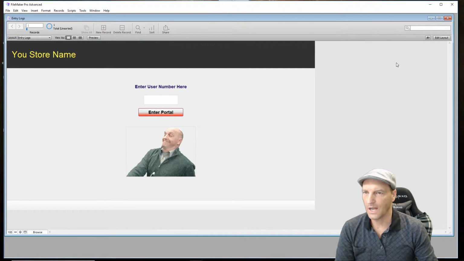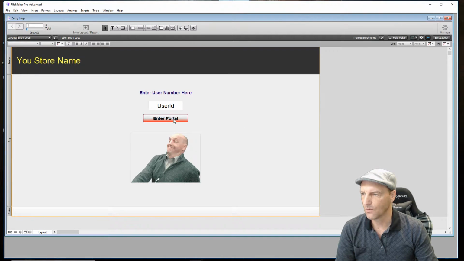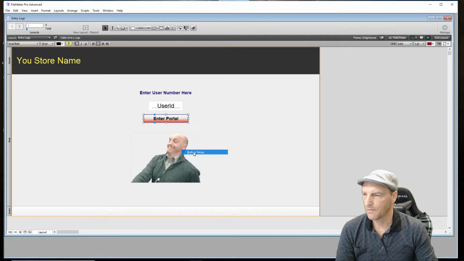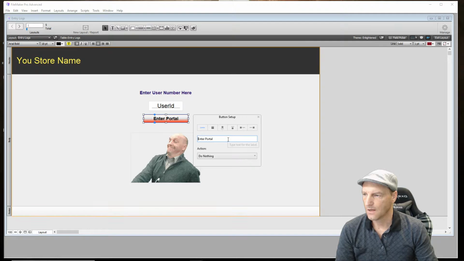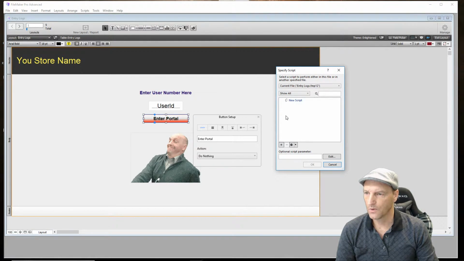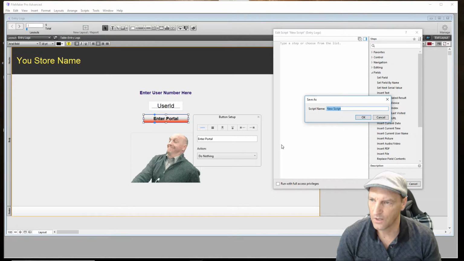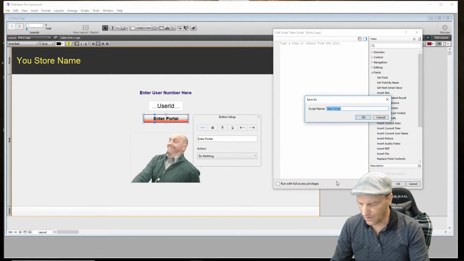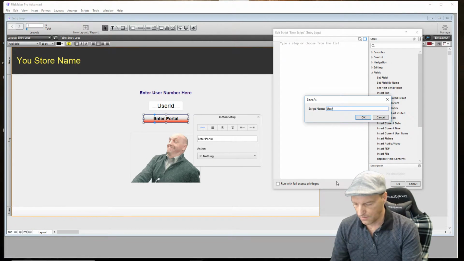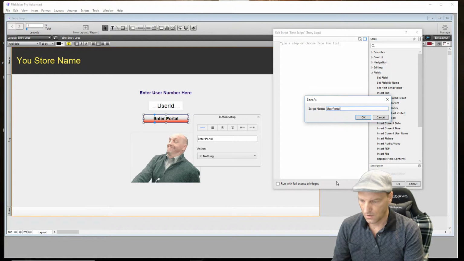So we're going to take our Enter Portal button that we created, and we're going to double click on it, maybe. And we'll go to button setup. And it's called Enter Portal. And right now it does nothing. But we actually want it to perform a script. And we need to create a new script. So we'll just create a new script. And we're going to call this user portal data.